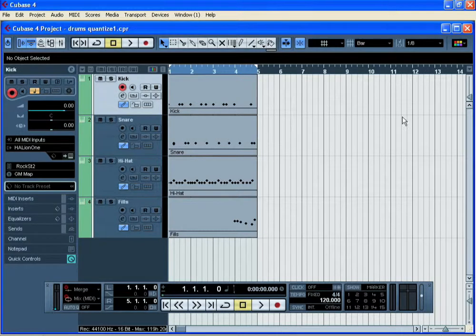In this tutorial, you're going to learn how to use quantization to tidy up rhythmic performances. Have a listen to this rhythm pattern. I think it's fair to say that there's quite a few errors here. A number of notes are played out of time, some early and some are late.